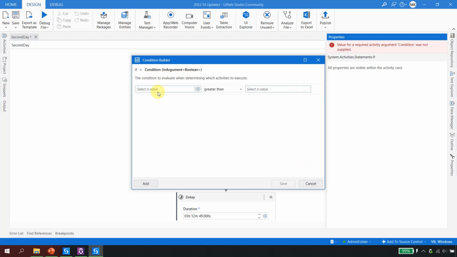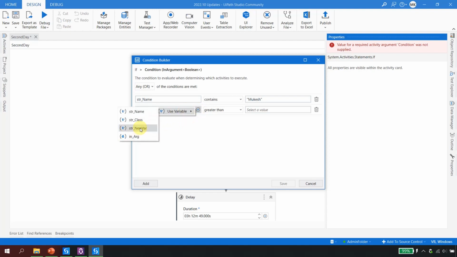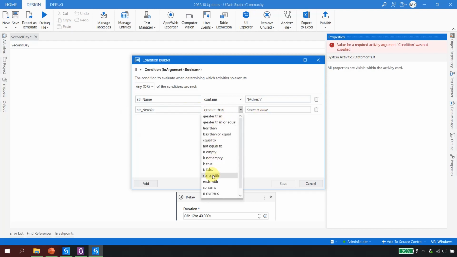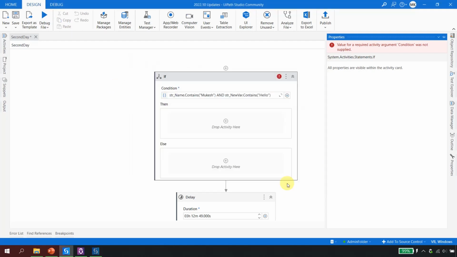as, let's say I want to write a condition where I can use the variable called str name is containing Mukesh, and then I want to add one more condition that my str new variable contains hello. Now, is it an and or is it an or? For me, it is an and, let's say save.